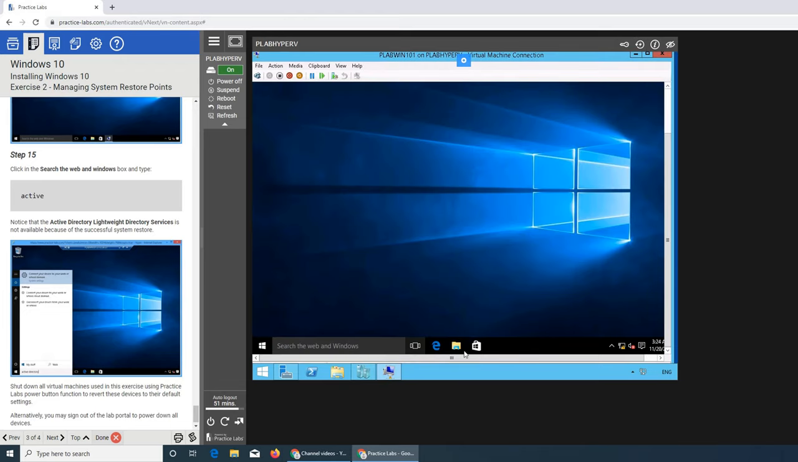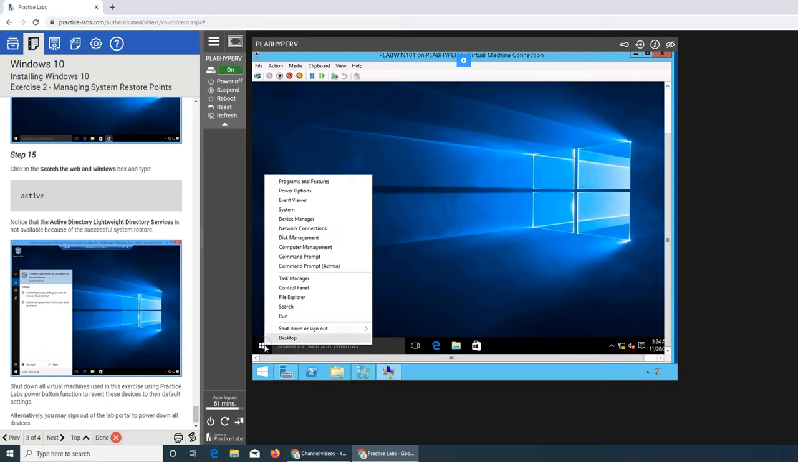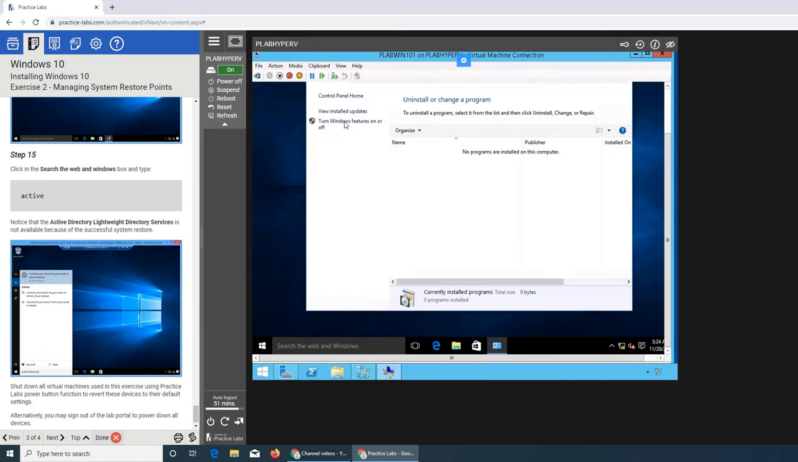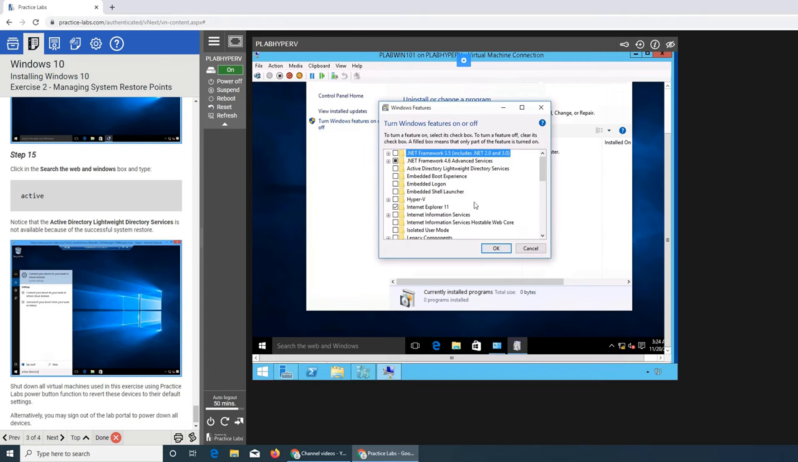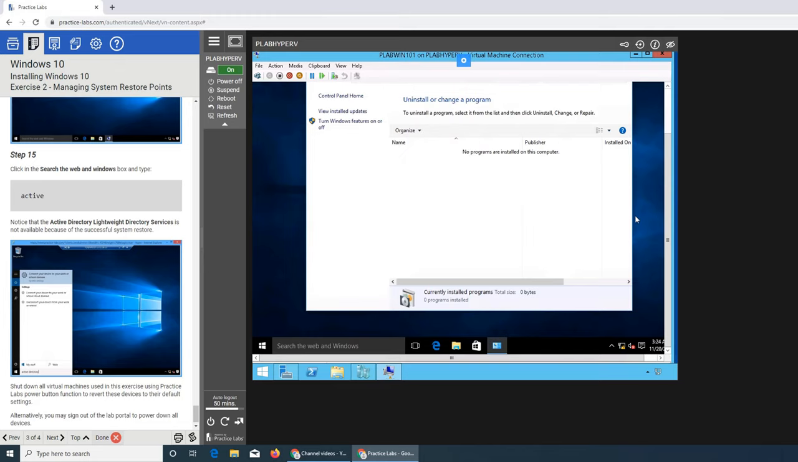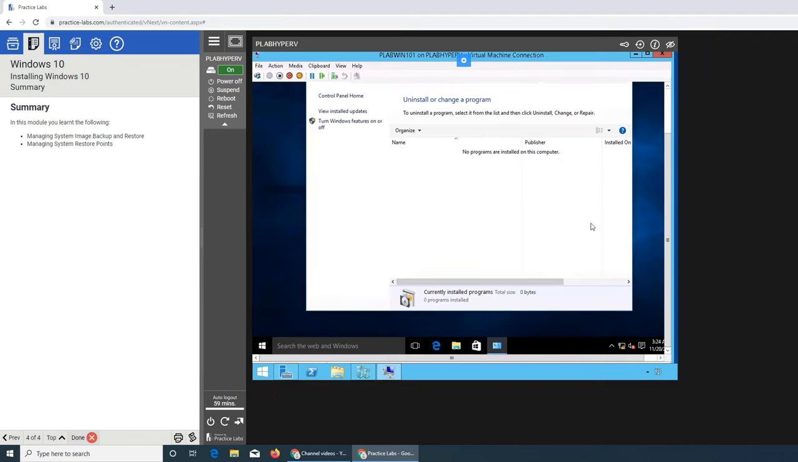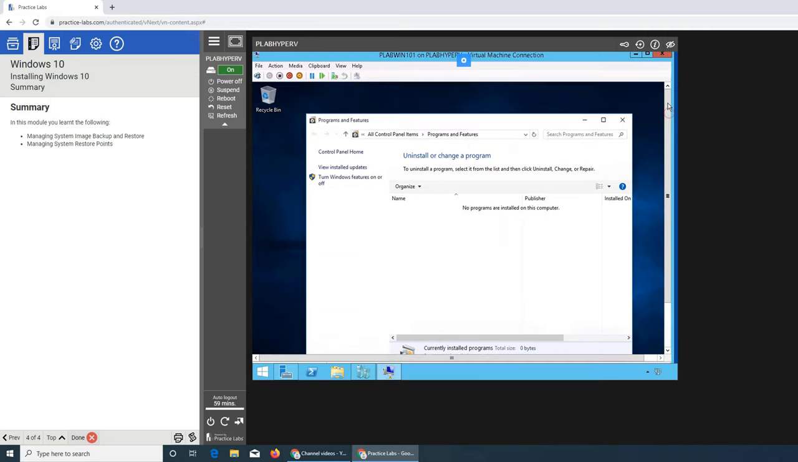All right. So if I go to programs and features, turn Windows features on or off, Active Directory is not clicked, right? So it got restored. So now it's the end of this lab.